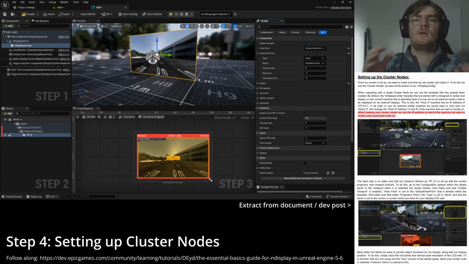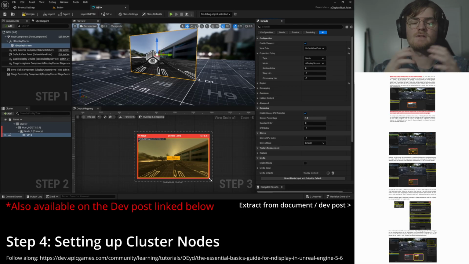If you are using a dual monitor setup for your nDisplay output, what I would recommend is having a look at the document in the description below. As you can see beneath me, there is a page here specifically responding to the idea about outputting to two displays at the same time.